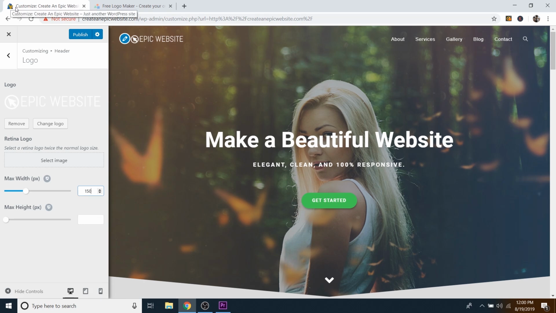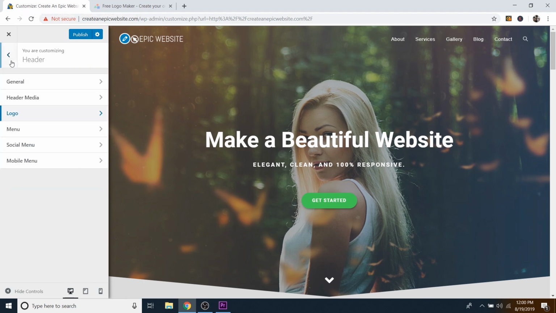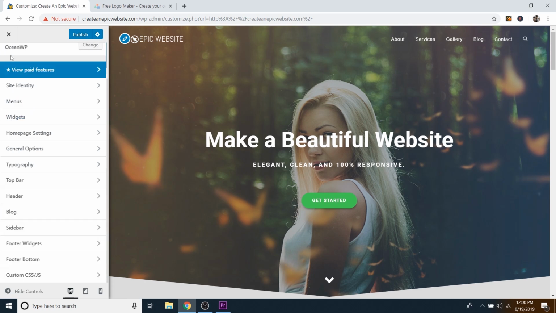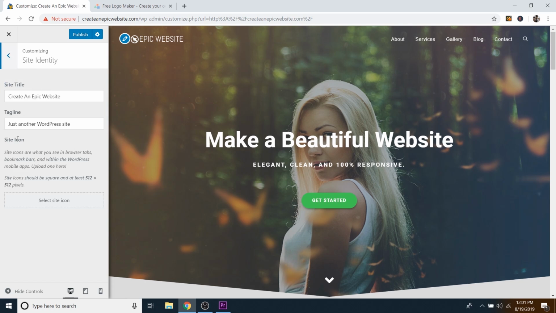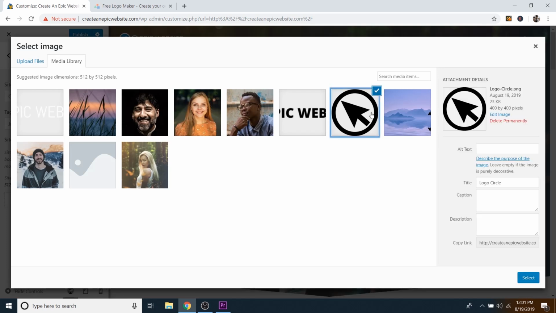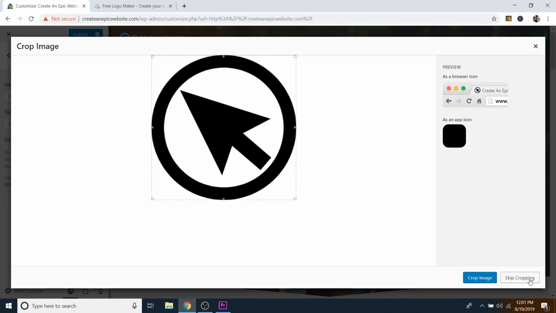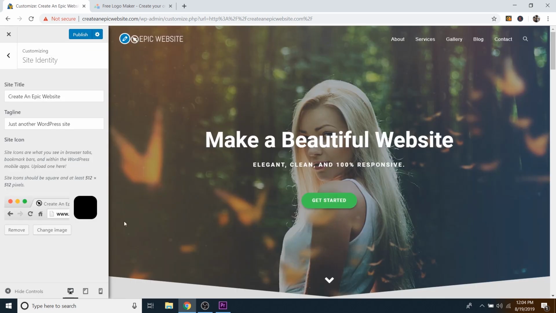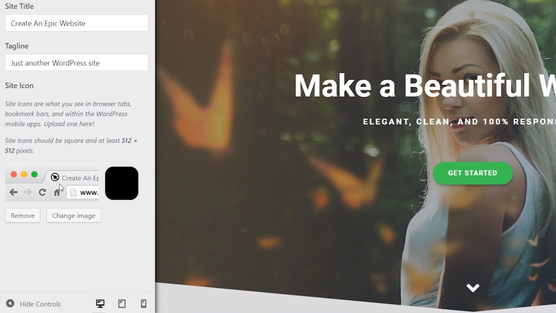So like I said, you've got the Gator here, which is just an automatic one from HostGator. So let's go ahead and change that. So I'm just going to click on the back button, and then back one more time, and then go down to site identity. And then underneath site icon, let's just select a new site icon. And I've got the black one from earlier. So I'm just going to click select, and then I'm just going to click on skip cropping.